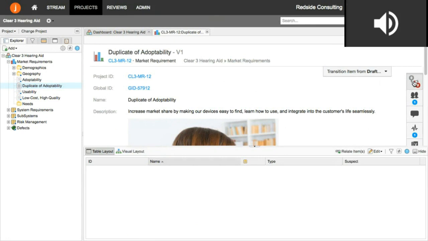So it just duplicates the item's name, description, and then again, if there were test steps in there, it would duplicate those as well. Thank you.